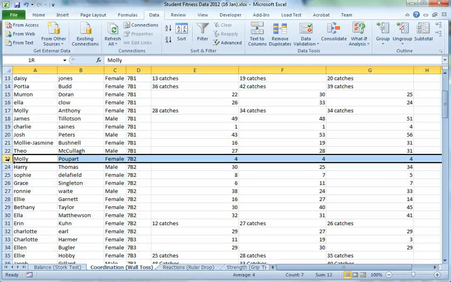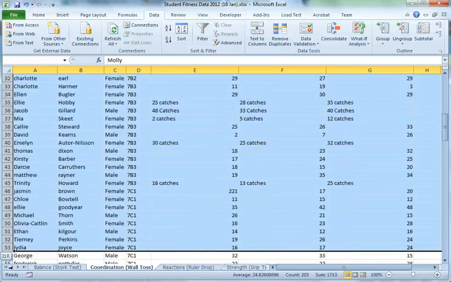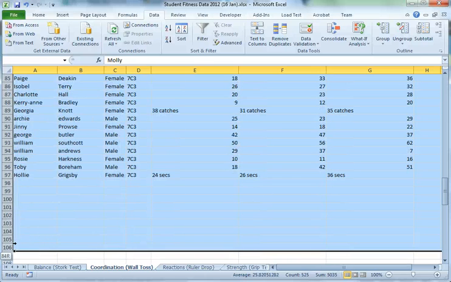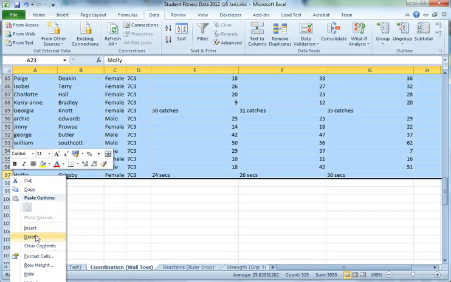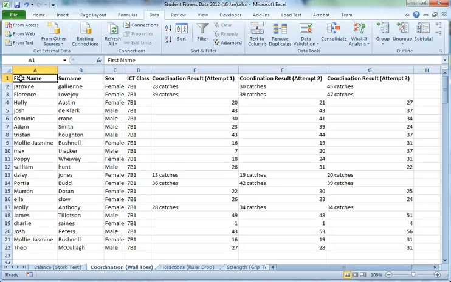So I'll click on the first member of 7B2, drag down using the numbers that indicate the row. And when I get to the bottom of the data, not the bottom of the whole sheet, I can right click and choose delete again. And if I scroll back to the top, I should have a nice set of data just for students in class 7B1.